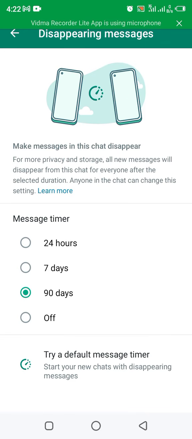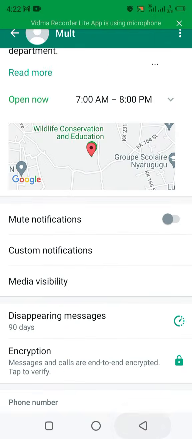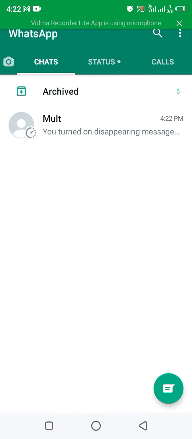So after this, we are going to talk about the third feature that you have to know on your WhatsApp, which is how to star a message so that you can use it later when you want it. You can star a message that you sent to someone or a message that someone sent to you, so that you can find it later and get it easily.